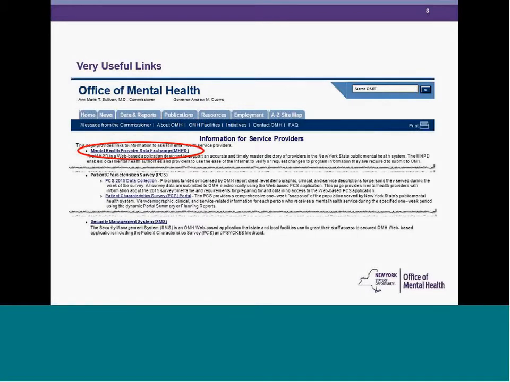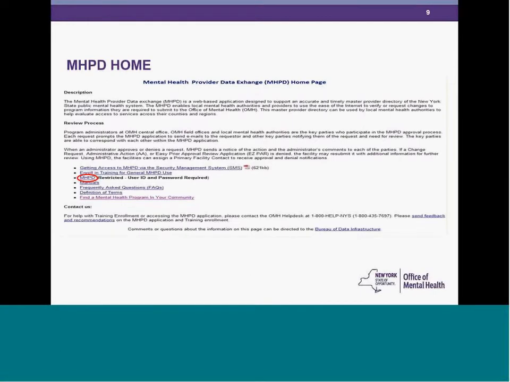You can scroll down until you see the link for MHPD. You will also see the PCS and SMS links. The PCS link is where you can access those 2015 PCS documents that I mentioned earlier. Now, clicking on the MHPD link will bring you to the MHPD homepage. This looks like this. You will notice a link to the manual is also on the MHPD homepage, and various other links for the frequently asked questions, definitions of terms, and so forth.